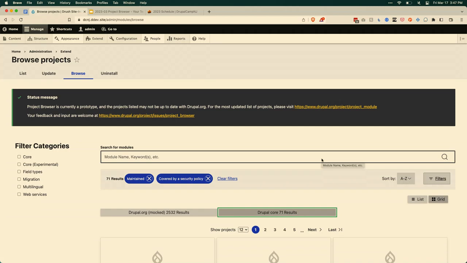play. What we don't have, for example, now is the ability to uninstall from Project Browser. So there are still some needs right now to be on the list page, but ultimately that's kind of a dream, I think.